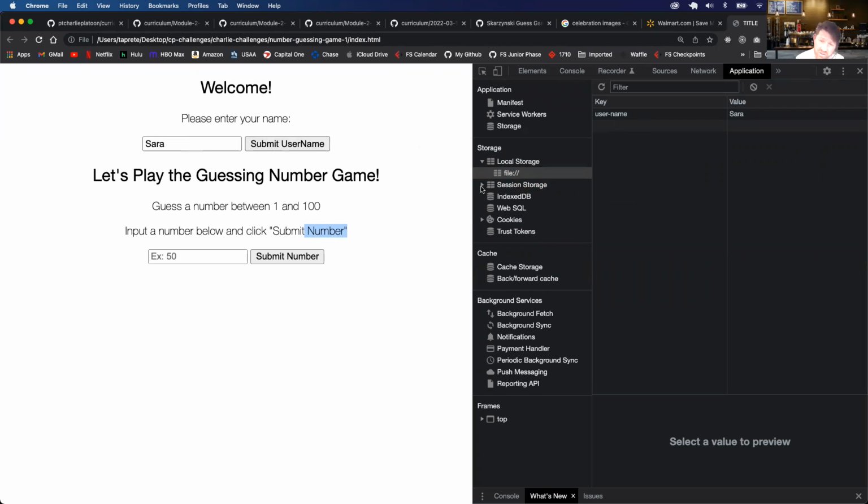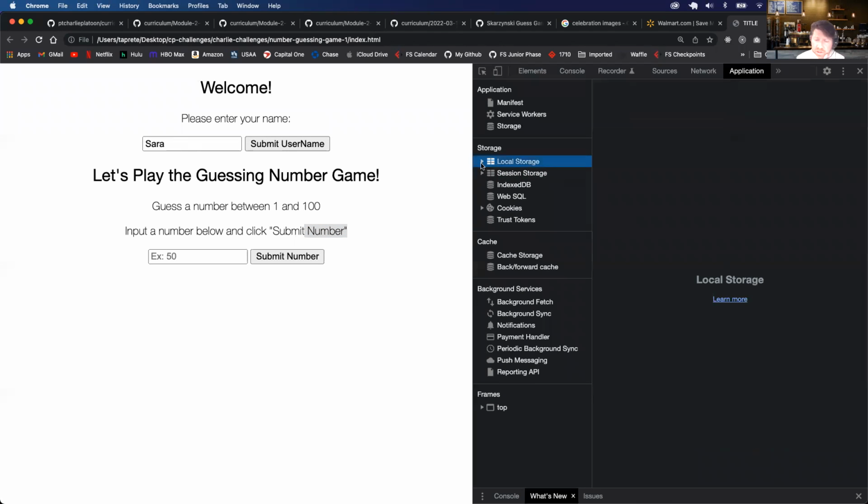There's also session storage. Session storage and local storage are very similar, except local storage persists after you close the tab and after you close the browser. Session storage is only available for that session. So if I were to exit out of this tab, session storage wouldn't exist anymore. Local storage persists longer. Thank you for that. That's where it's at: Application, local storage.